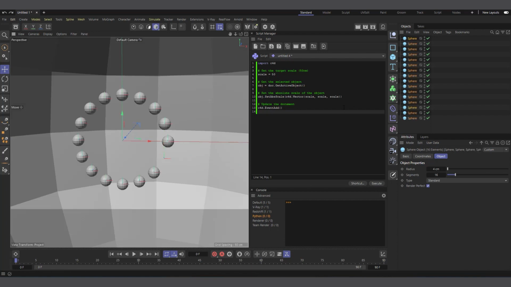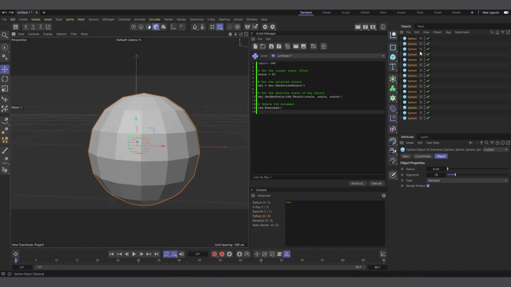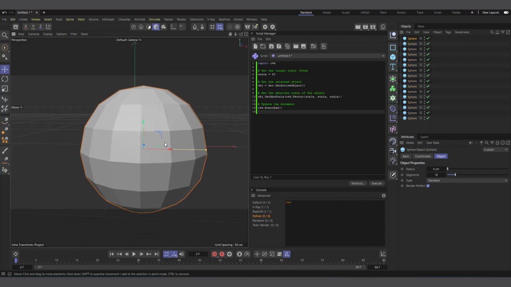Wow. So you can see it rescaled the sphere to 50 centimeters, like I said. Which of them is that? This. Let's see. So it's actually using the object scale, but basically, it works, right?